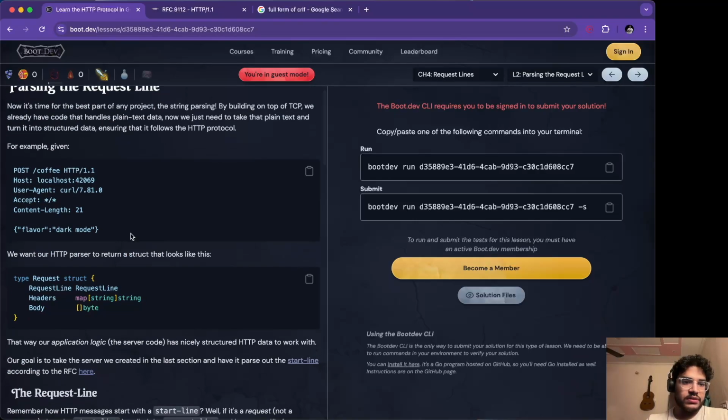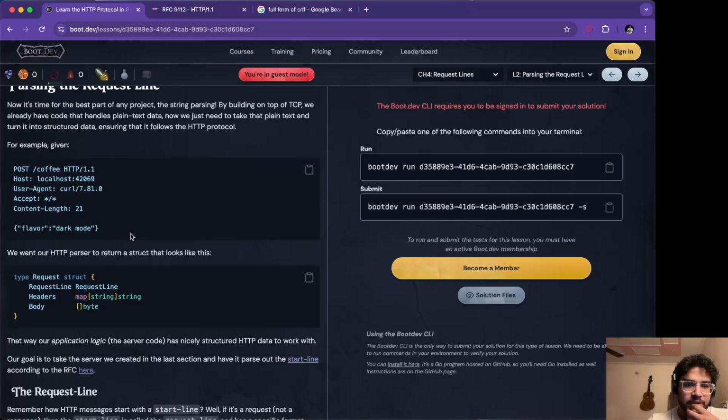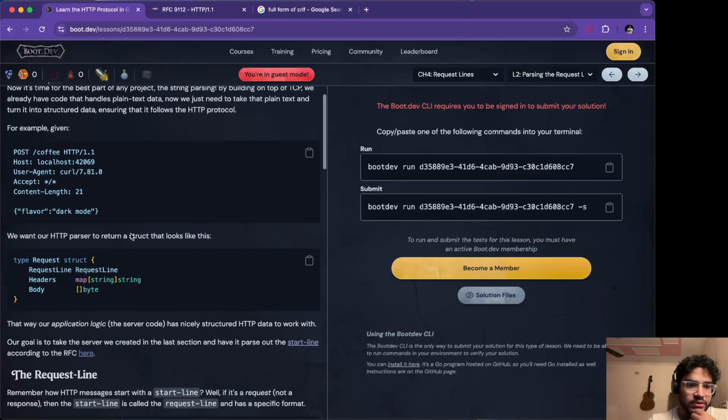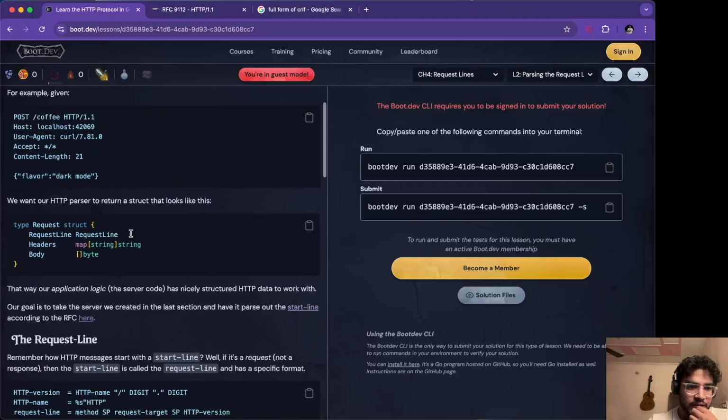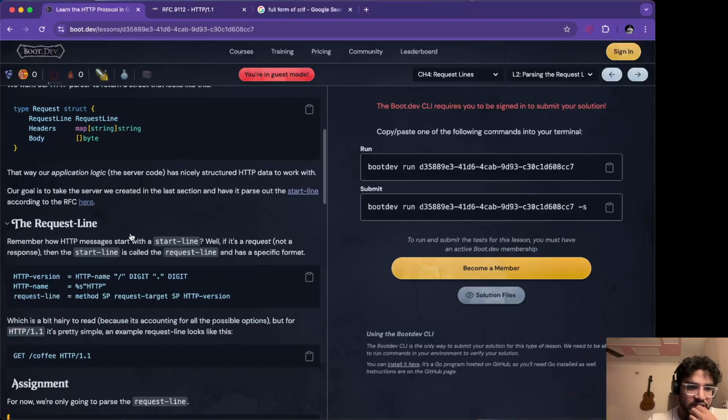Let's move to the next one. Now it is time for the best part of any project, the string parsing. By building on top of TCP, we have already coded how to handle the plain text data. Now we just need to take the plain text and turn it into structured data, ensuring that it follows the HTTP protocol. For example, our output looks like this.